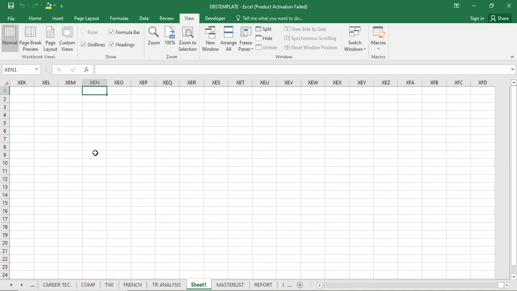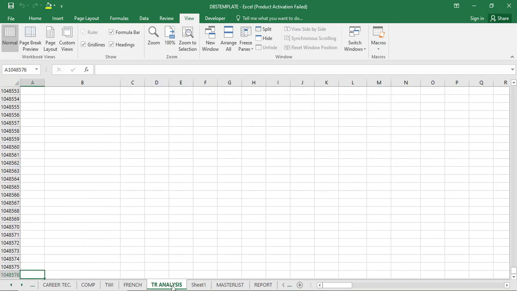Control plus the up key sends you to the first row of the Excel sheet. Yes, that is how to navigate through your data using the Control plus the arrow keys. That is shortcut number 2. Now let's go to number 3.